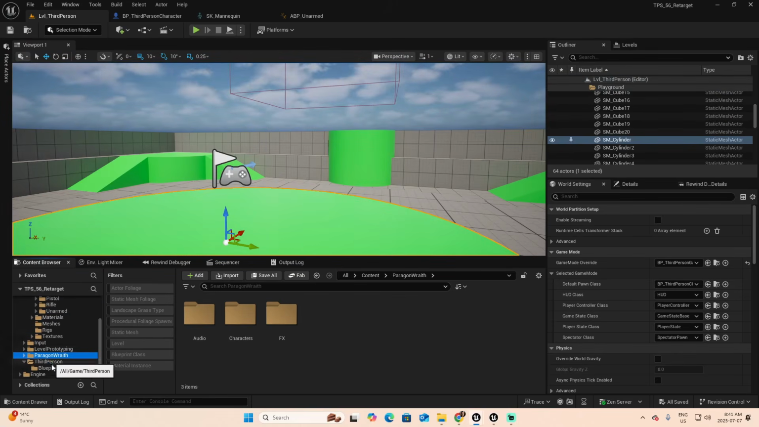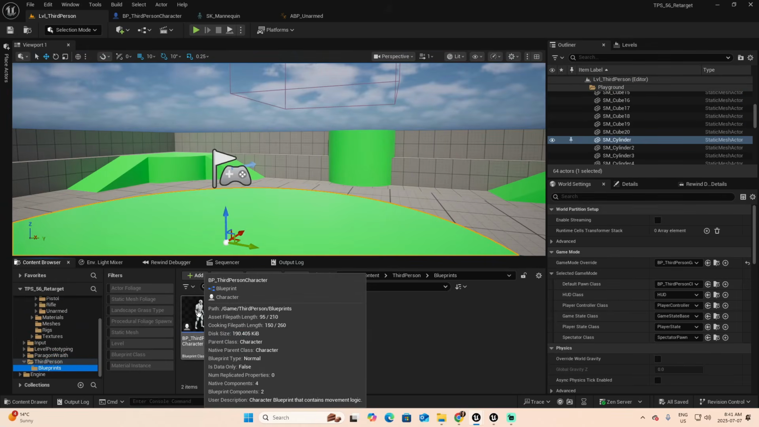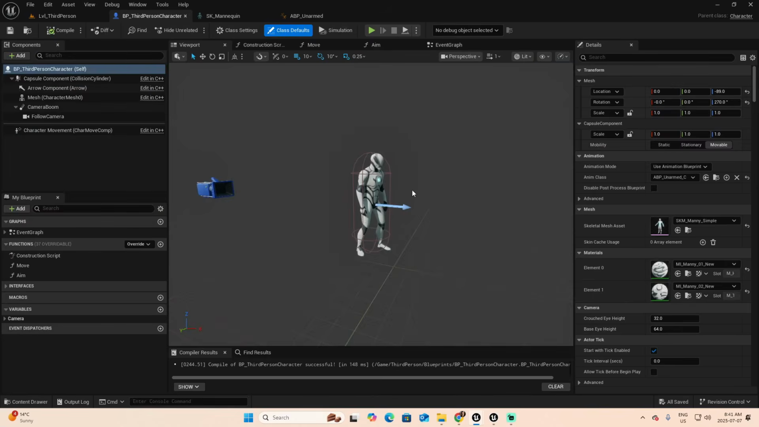Now let's go to the third-person blueprint, where is the character that we are using to play this game. Open again the blueprint, and let's change the skeletal mesh to use the Paragon, the new character that we added, which is a Wraith character.